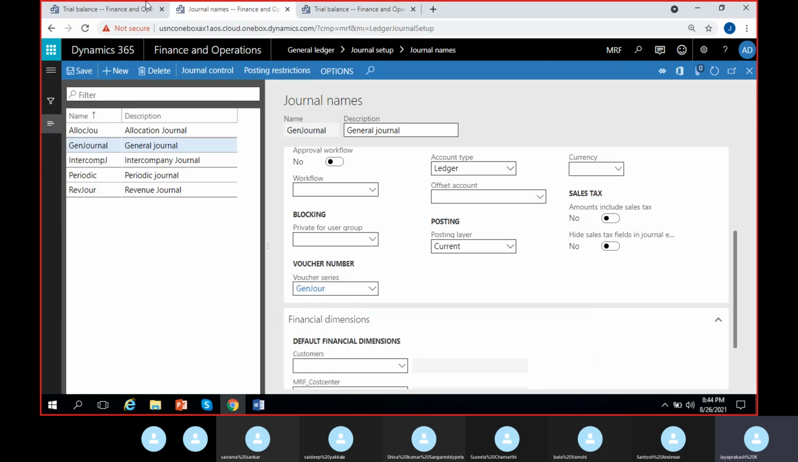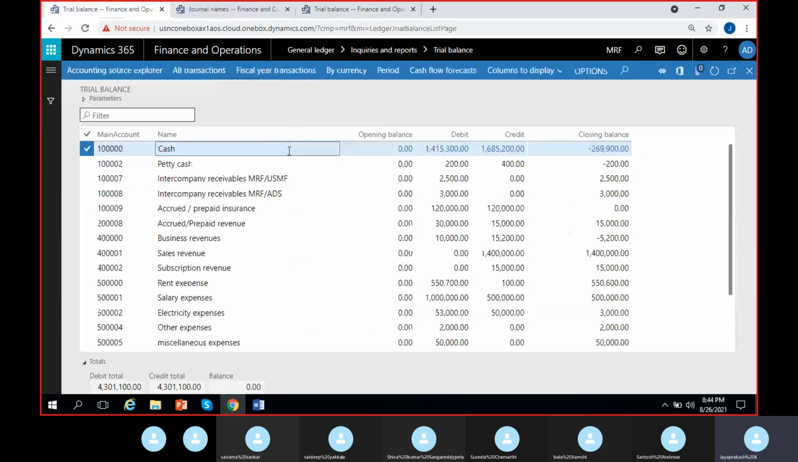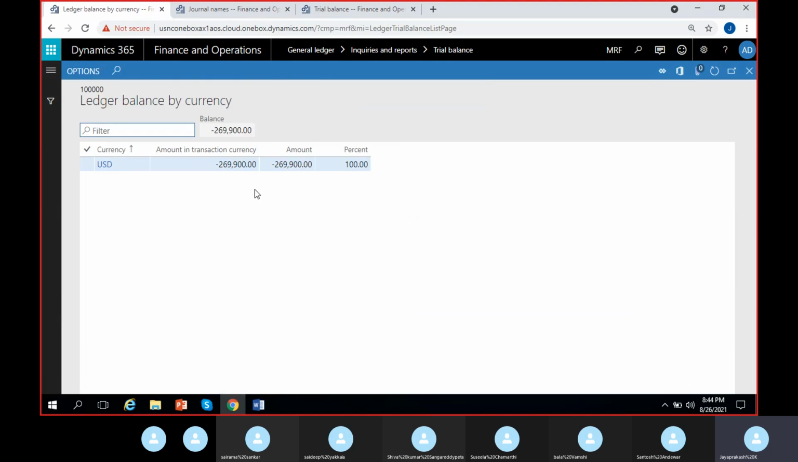Then if I go back here again to our trial balance, I can see balance by currency. Here if I click on the cash account and click on by currency, I can see if at all I have done foreign currency transactions also using that account. I can see balances using two currencies. So in US dollar only I have posted all the amount, 2,69,900. That is the only amount you have, and 100% it is posted with US dollar only for the cash account.